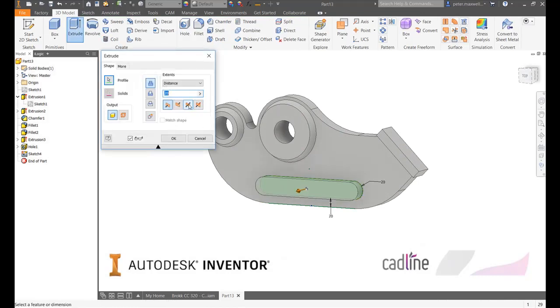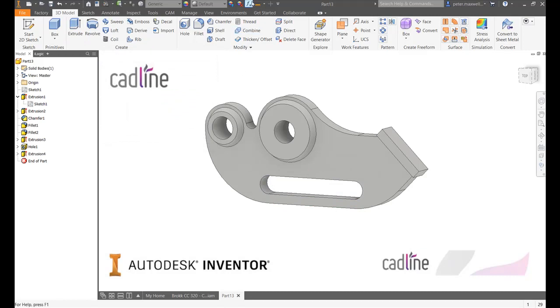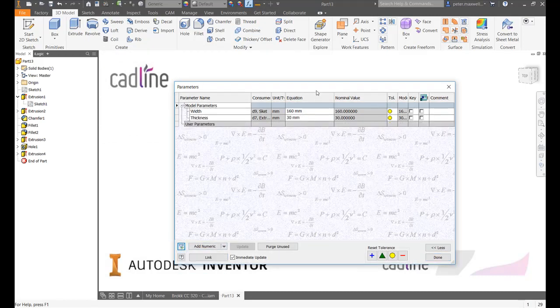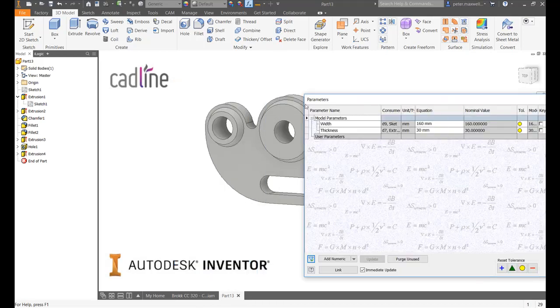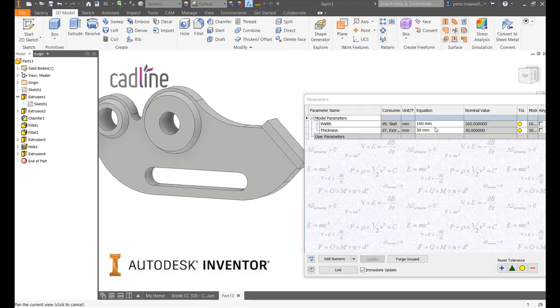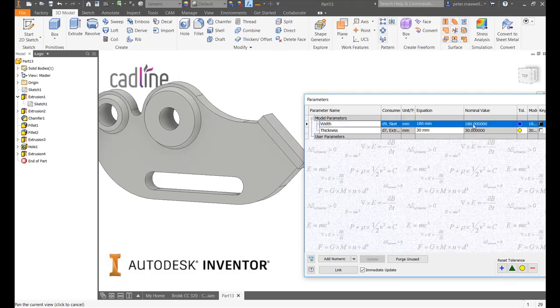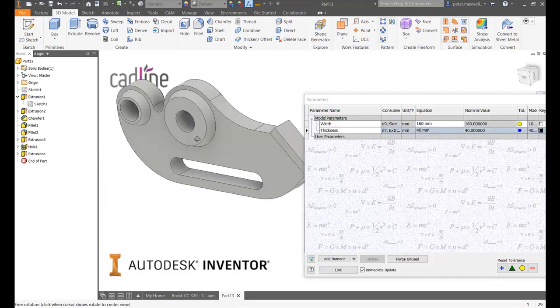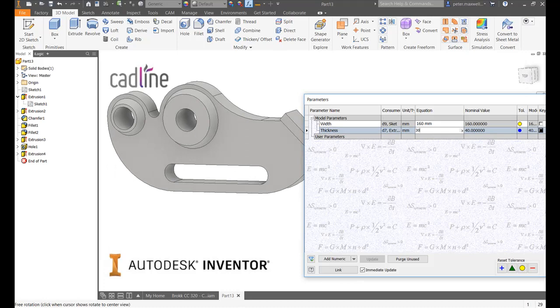Once we are happy with the completed design, we can check its parametric capabilities by looking into our parameters table and adjusting some of the values. Here you can see the model updating automatically with just a couple of quick changes.